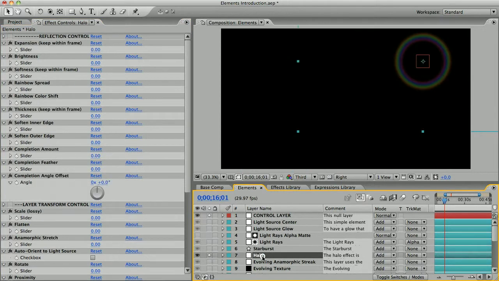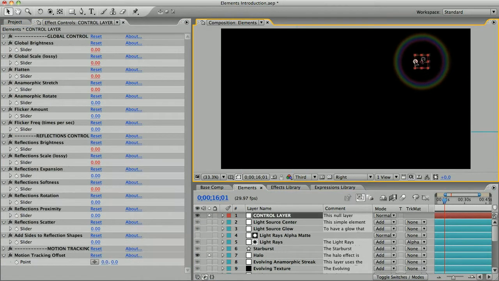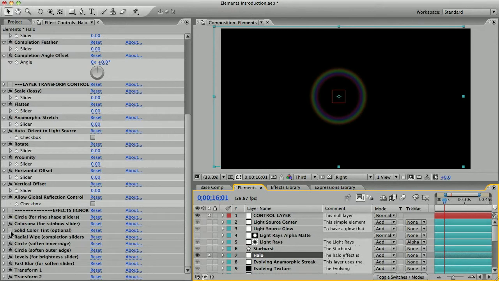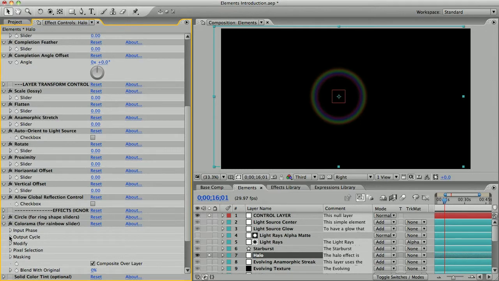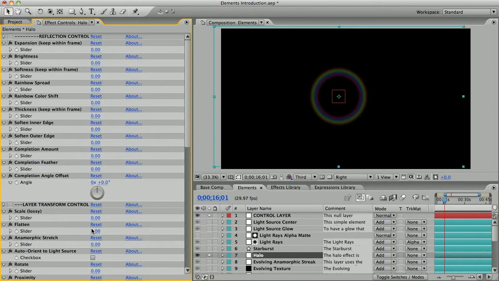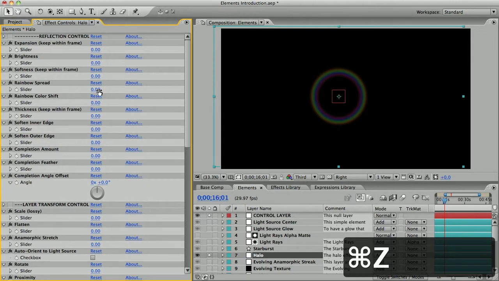Now onto the halo element. The halo is a ring with this rainbow colored gradient. And you can change that to a solid color by turning on this tint effect down at the bottom here. Or you can change the colors of the gradient by opening up this colorama effect and going to output cycle and then playing with this color wheel. And then up top here you've got some controls that can adjust the spread of the rainbow, or you can do a color shift.